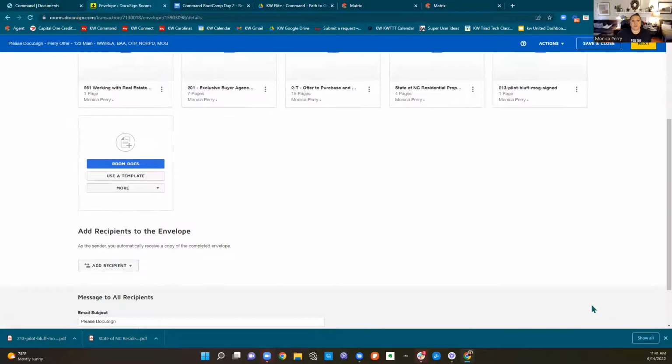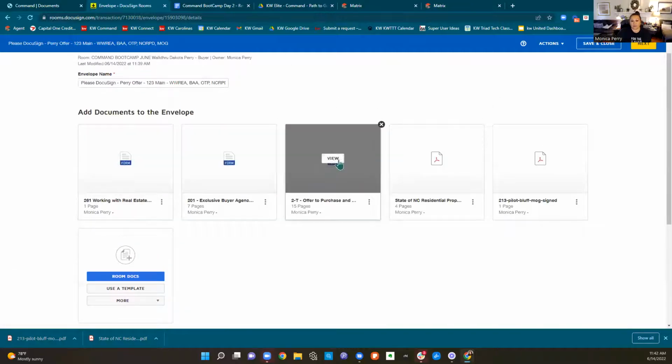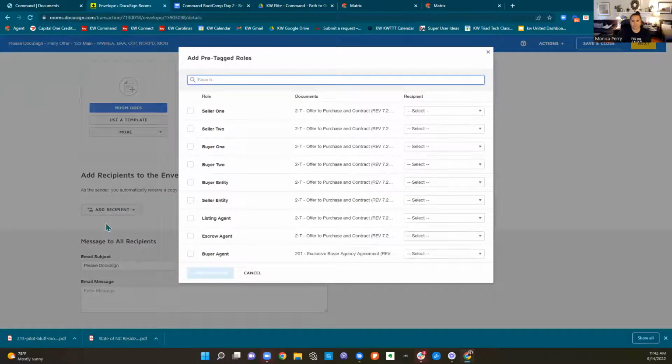All right. So this is super important. I'm going to repeat it. This is super duper important. When you're adding recipients to your envelope, please choose pre-tagged roles, not room participants, not email addresses. If you are getting Docusign forms signed, the ones that say form on them, use pre-tagged roles. This pop-up block is going to come up.